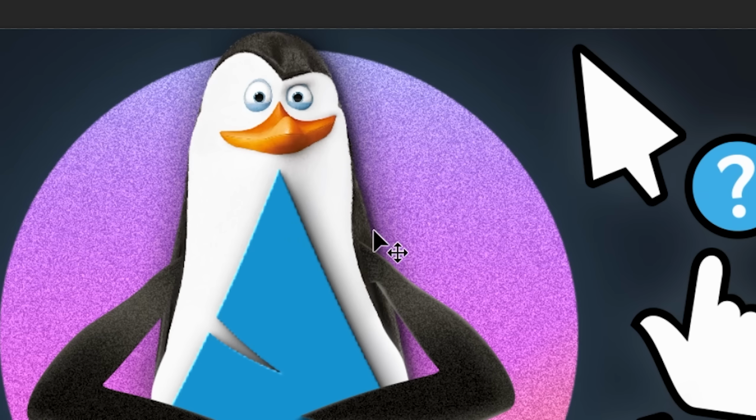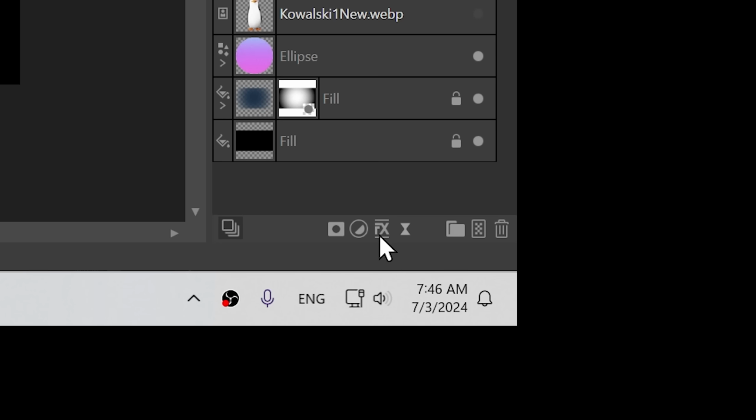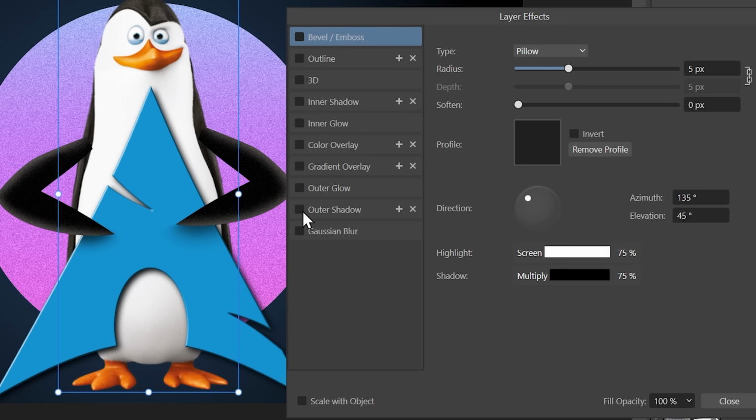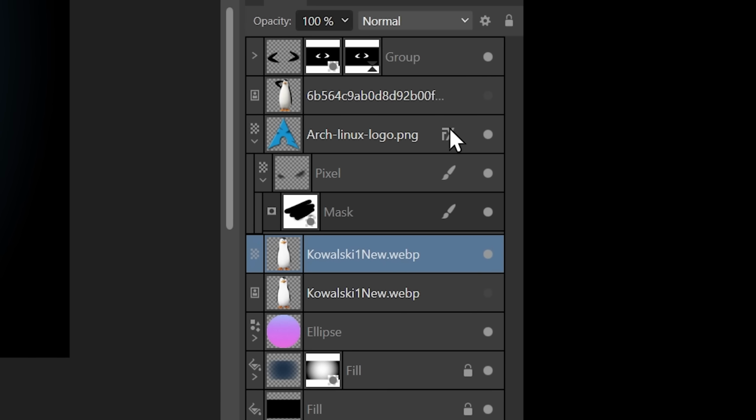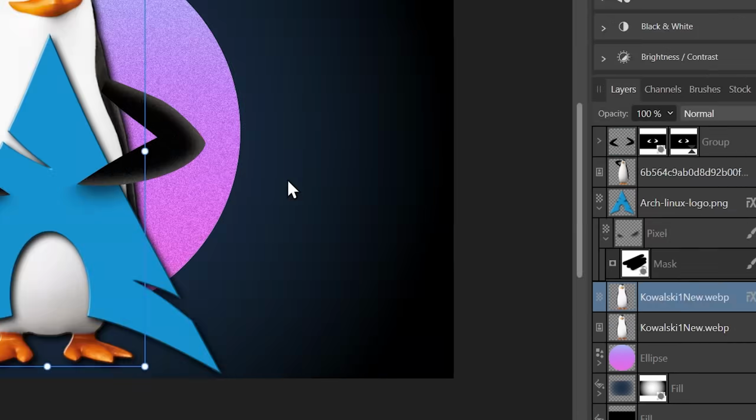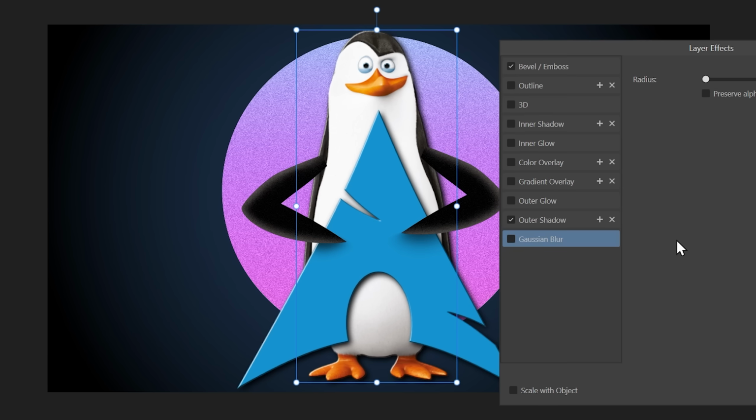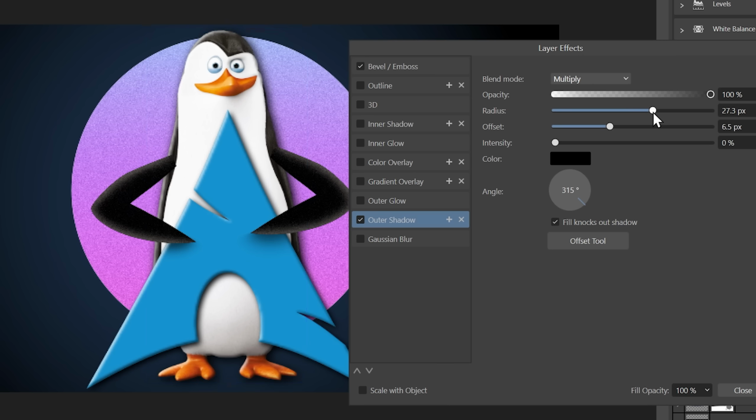Mr. Kowalski also has a shadow. So let's click on him, go into layer effects, and add a shadow as well. It doesn't seem to save all the preferences. So what I'm going to try to do is hold Alt and drag to copy the effect, and then double click to change it from here. Let's make it slightly bigger with the radius.